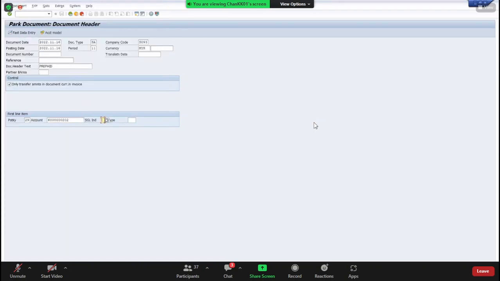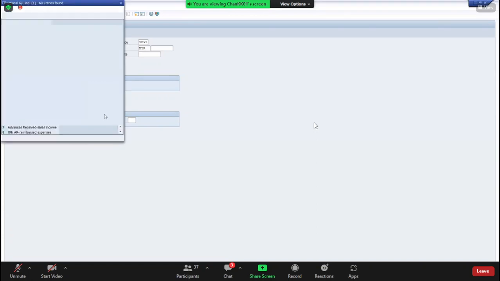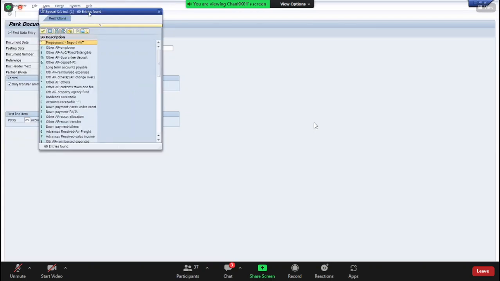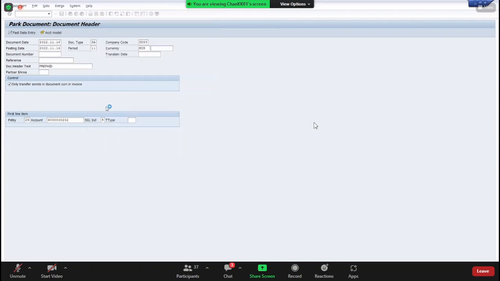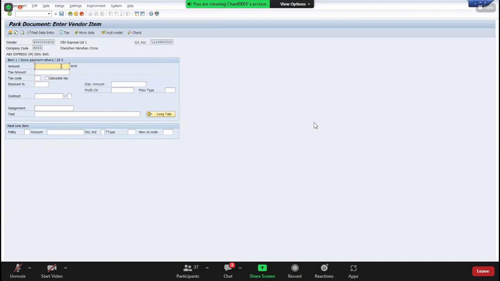And then please remember to put a 5 here for the SGL indicator. What does 5 mean? In the prepayment setup, 5 means down payment others. We need to choose this indicator. And then press enter, then type the amount. Also, we need to put down the text, prepayment. And then we debit the vendor and then credit the bank.